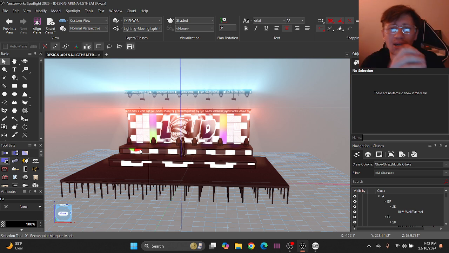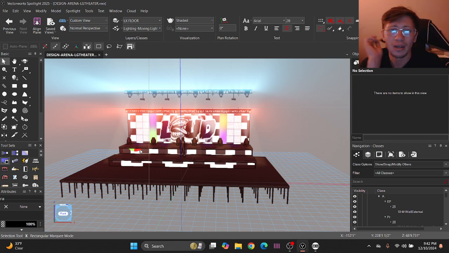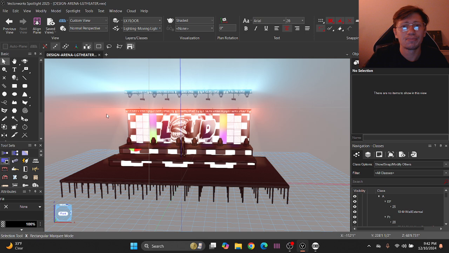So now we'll wait a couple seconds while Vectorworks starts exporting the MVR. It shouldn't take too long once the pop-up comes up, but it loves to take a couple seconds on this computer, especially if I'm doing other stuff. So it should pop up soon.